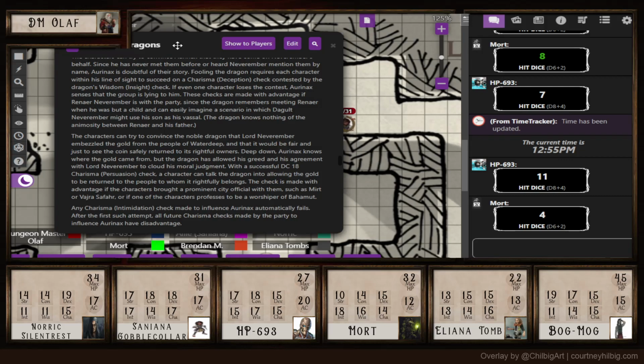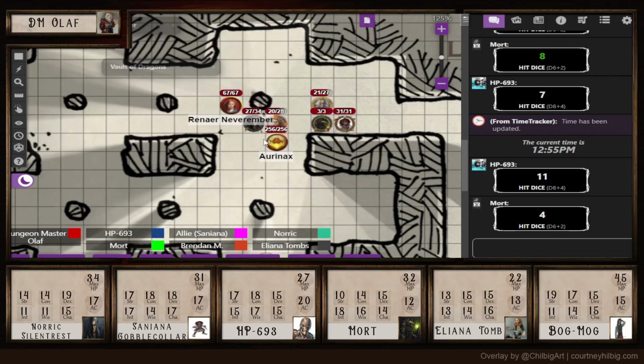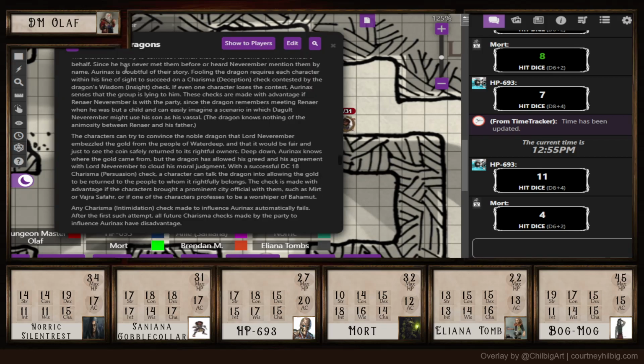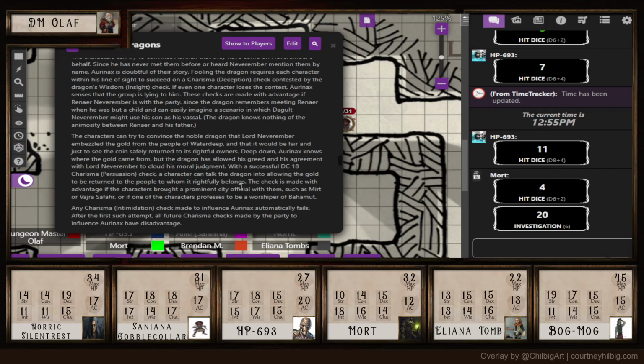Can Mort do an investigation? I don't remember what he did to see if this is somebody in disguise. What is his name? Draxel. Remember, he was disguised as the lady in charge of Waterdeep, the Masked Lord. All right, is this Draxel in disguise? Mort does an investigation check. No, it is not at all. It's a dwarf. Okay.